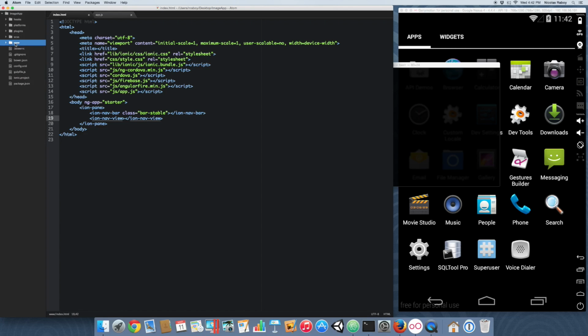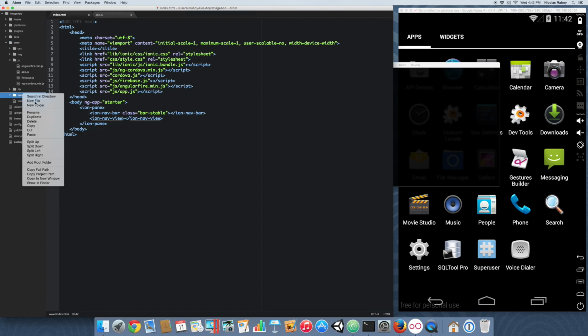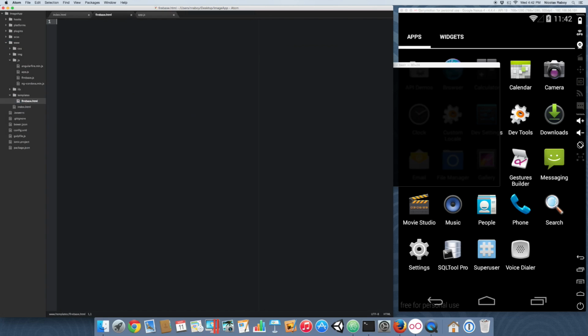Inside of our www directory, we want to create another folder. We're going to call that templates. Inside the templates directory, we want to create two files: firebase.html and secure.html. So let's start populating these views. Let's start with firebase, since it's the first screen that we're going to see. I'm going to say ion-view, title equals Firebase. The next thing we're going to say is ion-content.